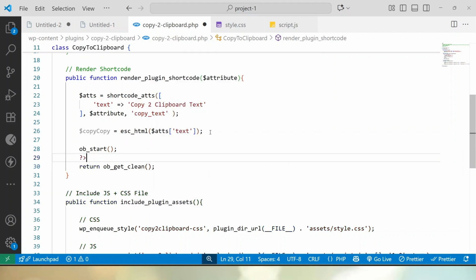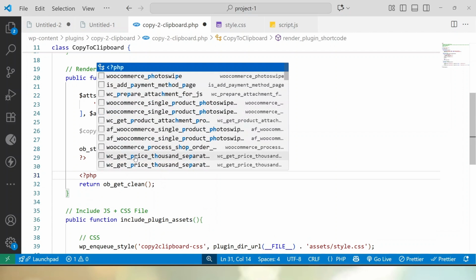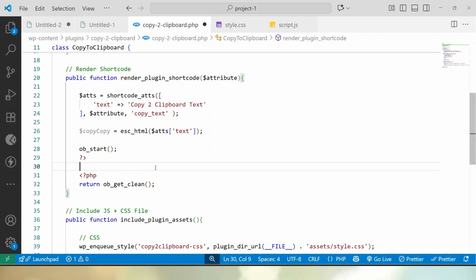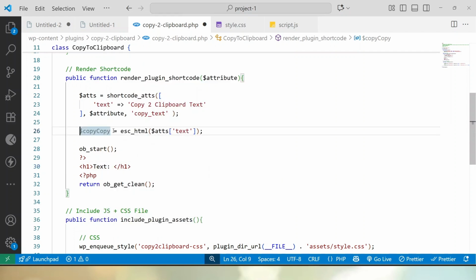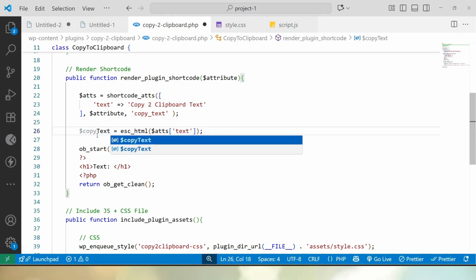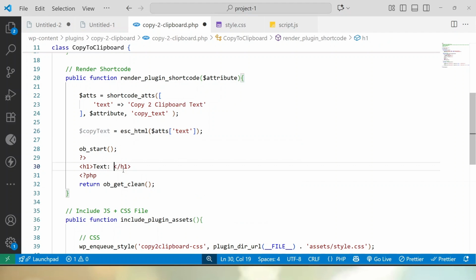Now in this, let's write some piece of HTML code. For the time being, to show how it works, let's pass an h1 tag and the text. If I pass, let's say, copy text, we may say, let's copy, so echo and copy text.